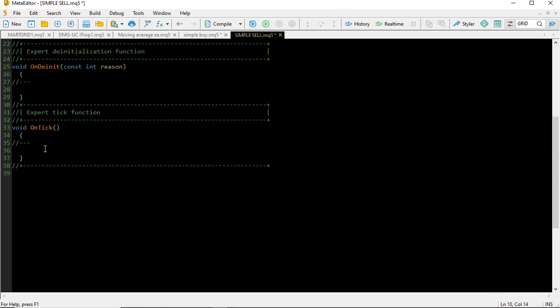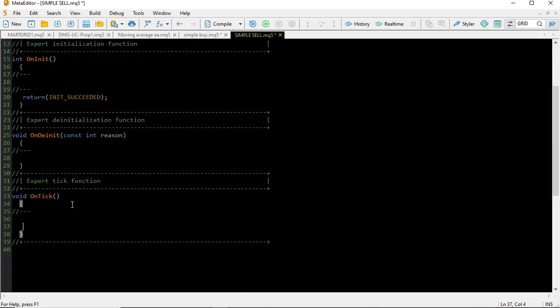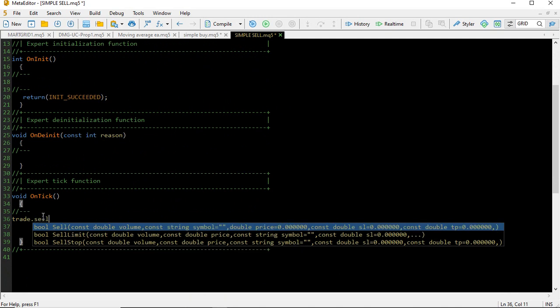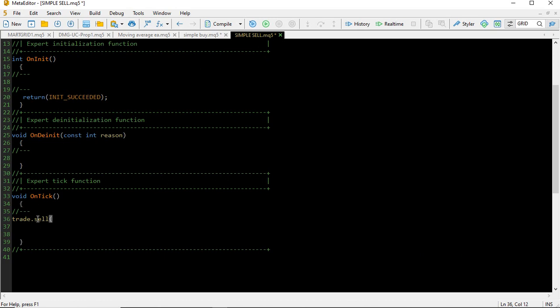So to place our simple sell position, we just come to the OnTick, and we say trade dot Sell. Now we have to fill in the different parameters for the function to work well. For example, we need to put in the volume first. In this case, we're going to use 0.01 for simplicity. Sorry, this is capital S.